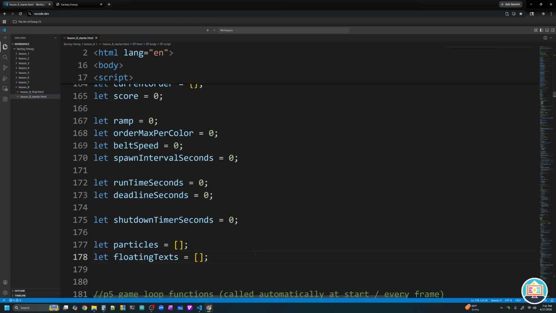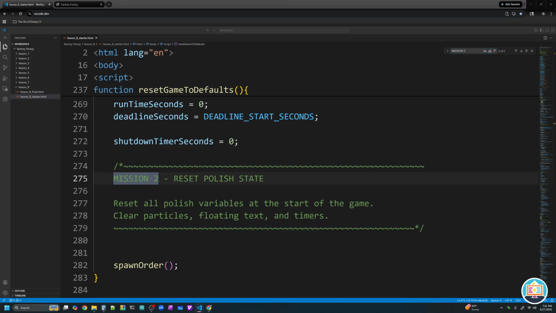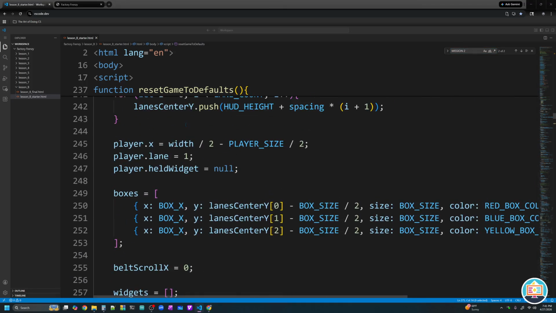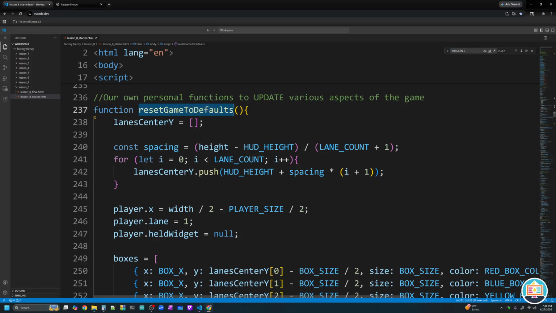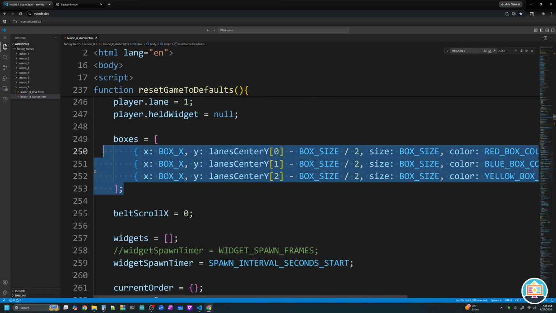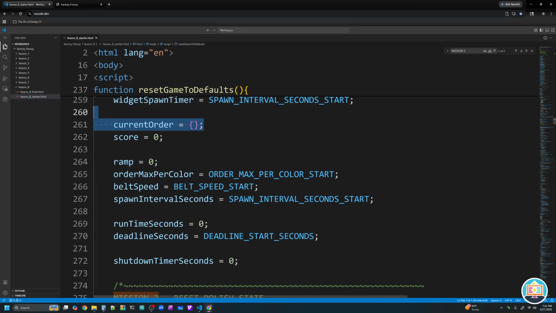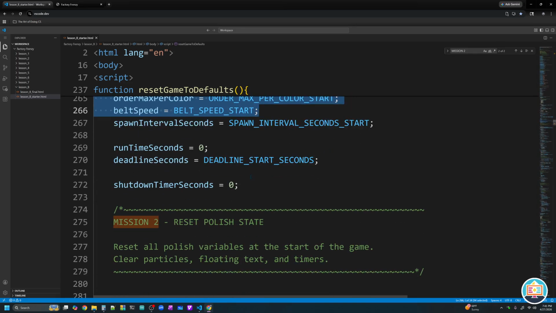All right, now that we're familiar with these polish systems, let's hit Control F and search for mission number 2. Mission number 2 says we need to reset the polish state. So we're going to reset all polish variables at the start of the game. So we got to clear our particles, our floating text, our timers, anything of that nature. So anytime we restart our game, we run reset game to defaults. So we clear out our lanes, we rebuild those lanes, we reposition our player, we get our boxes set up, we empty out our widgets, we empty out our order, we reset our ramp, all that great stuff.